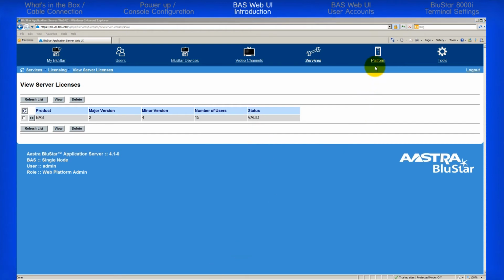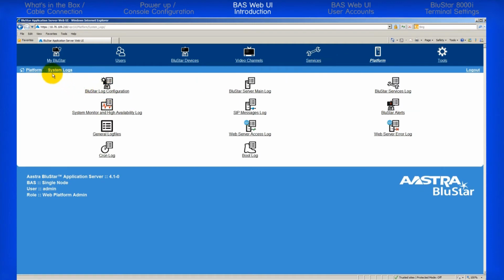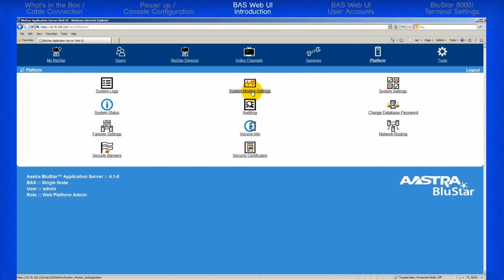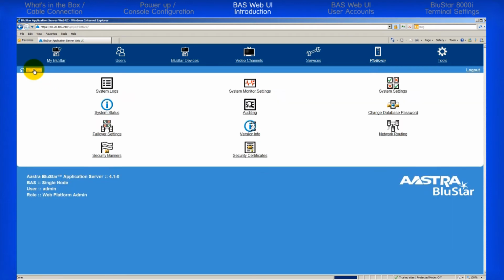The Platform option provides the functionality for managing the BAS platform, including viewing logs, enabling automatic monitoring of the server, defining static routes, and viewing system information. Again, we don't need to go into these settings for the basic install. You can also find additional information regarding these settings in the admin guide.